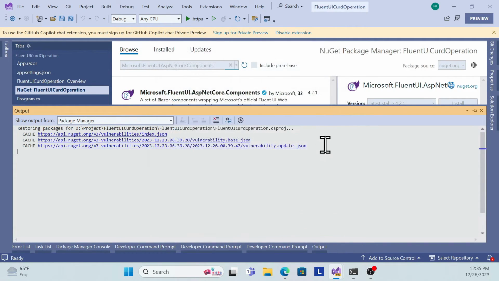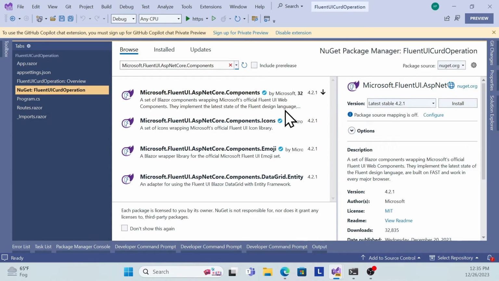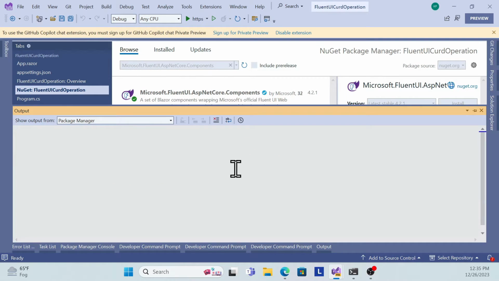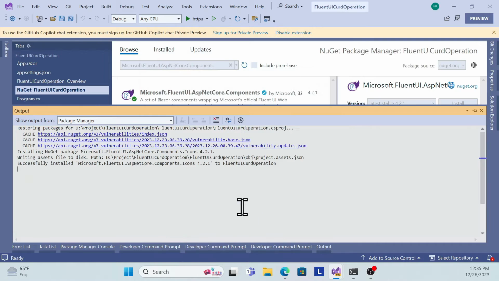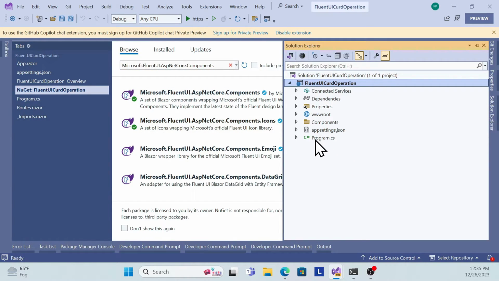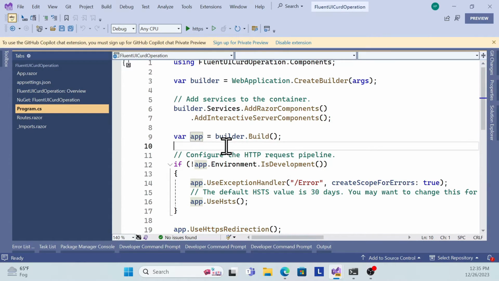Apply, accept, then go for the icons, because we will use some nice icons which are provided in Fluent UI. Once you're done, go to your program.cs file. You have to add two services as well. Those services you just have to add.